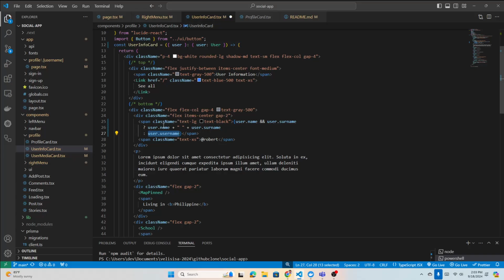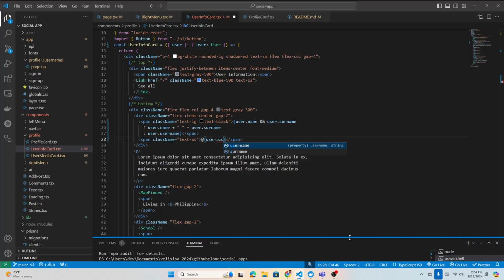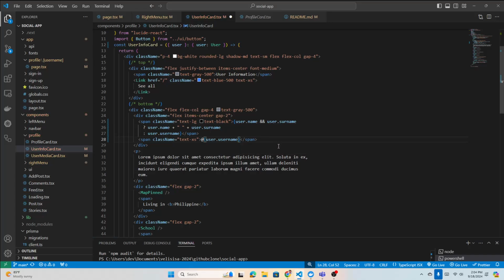If not, this is the ternary operator. If this part is true, then it only runs the first one. Else, if this is false, then it runs the second one, separated with a colon. I hope you guys remember. Here also we can do the same thing: let's display, add the at sign, and then call user dot username. Let's add username only. Just keep it like that.